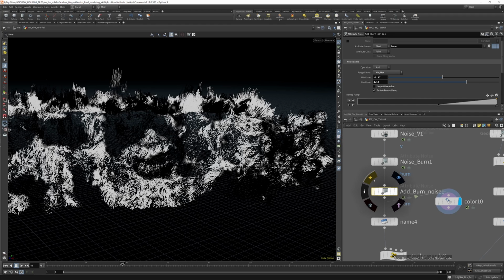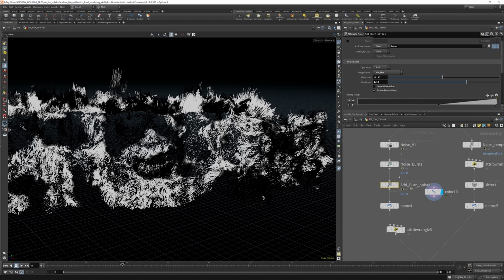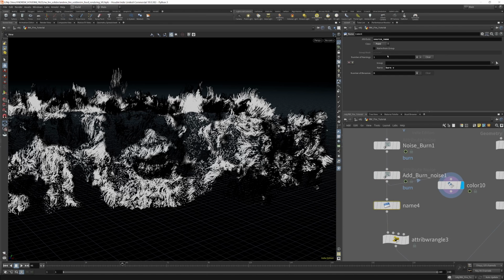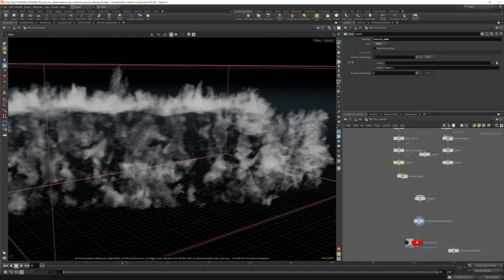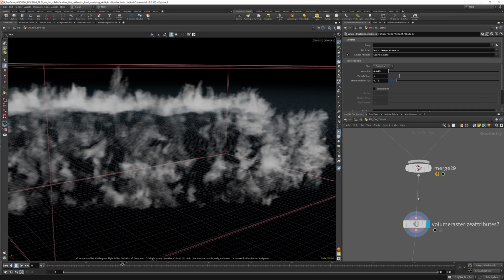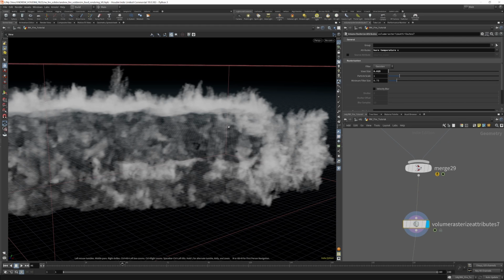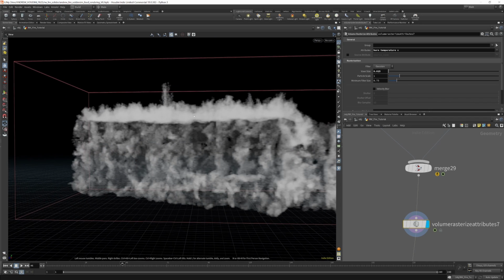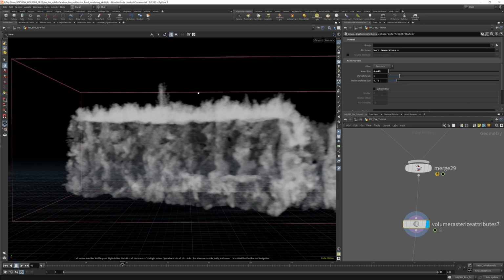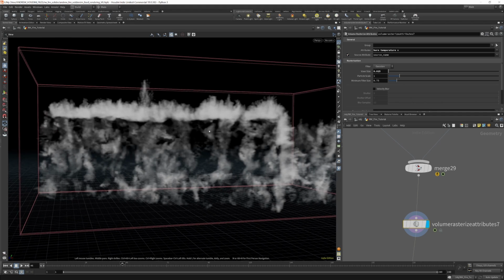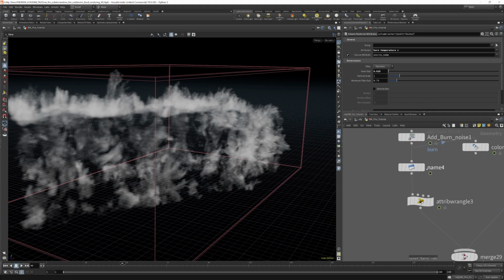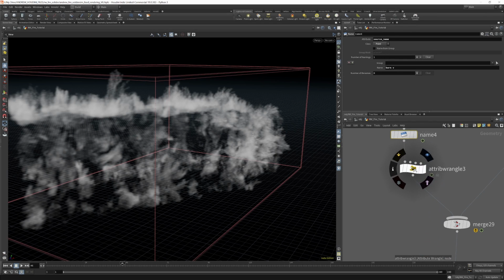So just a little bit more dark areas. And then we've got this name node, and we're calling it source name, and it's based on the burn and the velocity. And if we come down to this volume rasterize here, you can see that we've got that source name in here. So without that, we've got attributes, we've got fields everywhere. But with this on, it's a bit more masked out. So that is coming from this source name.